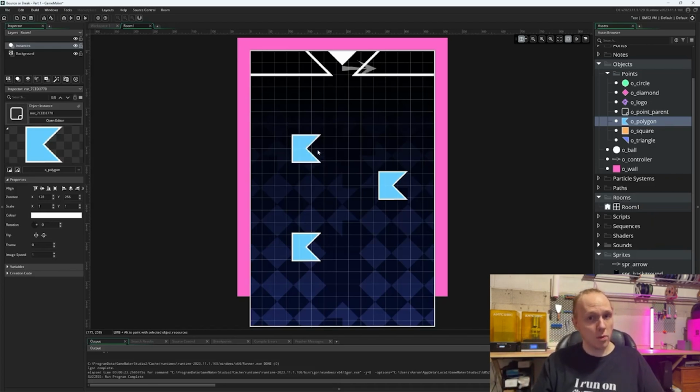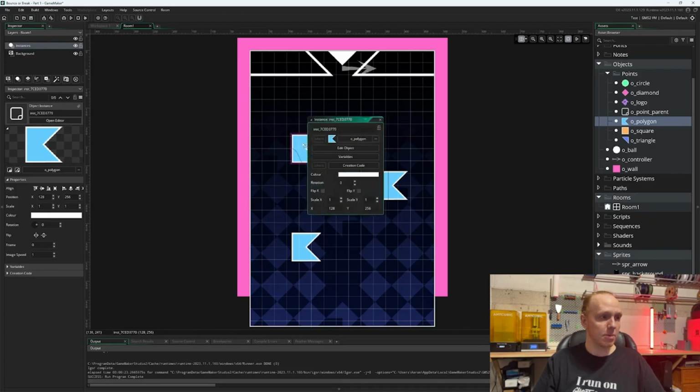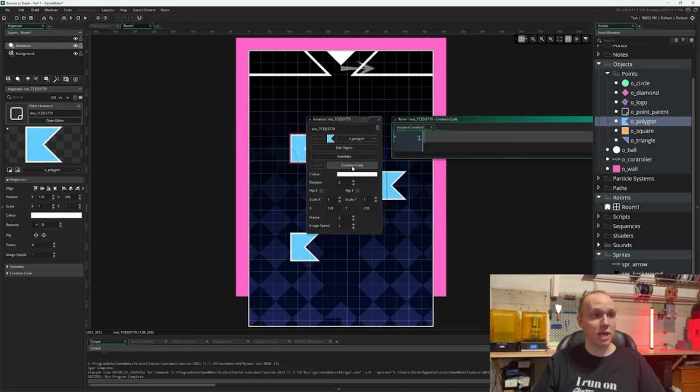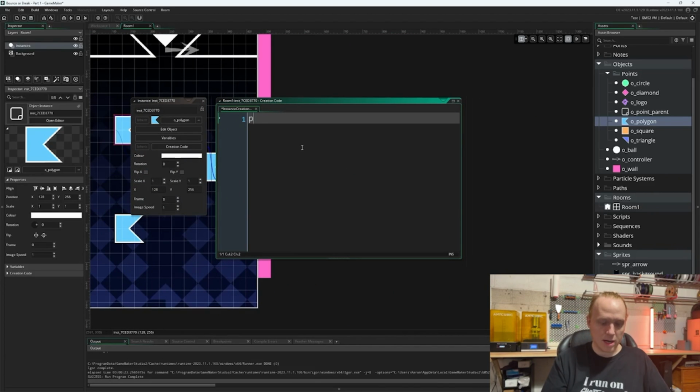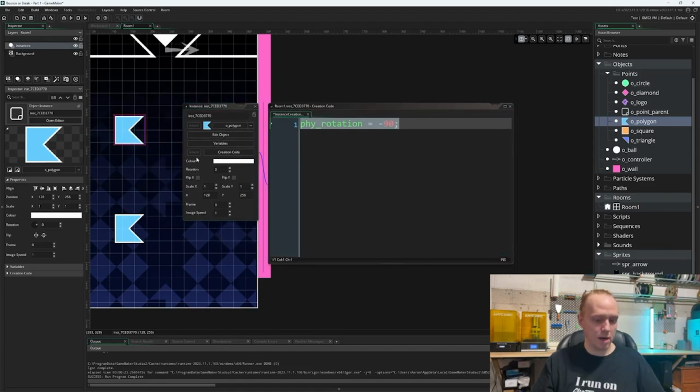But there's a quick way around that. Double click on your object, and in the creation code of it, we can actually type phy_rotation. This variable controls the physics rotation of it. And if we set it to negative 90, then this one right here will actually rotate to the left.